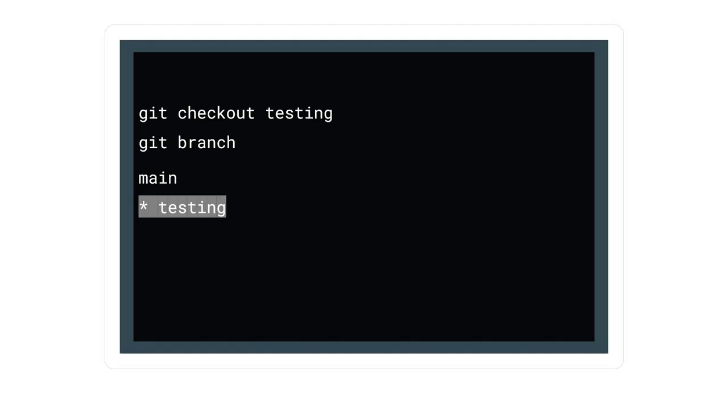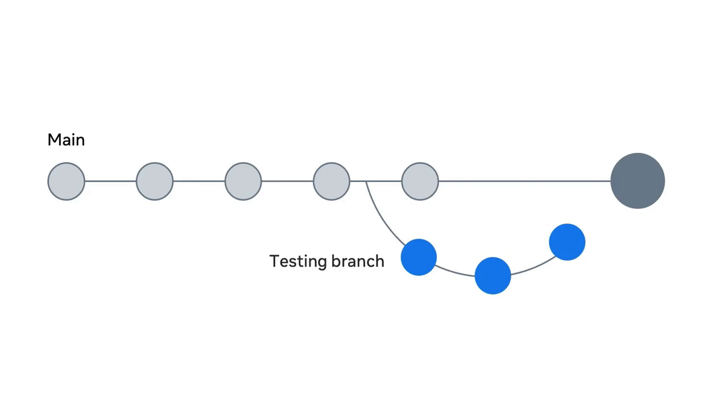This single hashed ID is a reference for the current commit. Let's switch branches to see how the HEAD is moved to point to a new branch. Type git checkout testing and press enter. Next, type git branch and press enter again. This moves the HEAD to point to the testing branch. Let me explain how this happens by using a diagram. We have two branches, the main and testing branch. When you run the checkout command, it moves the HEAD to now point to the testing branch.